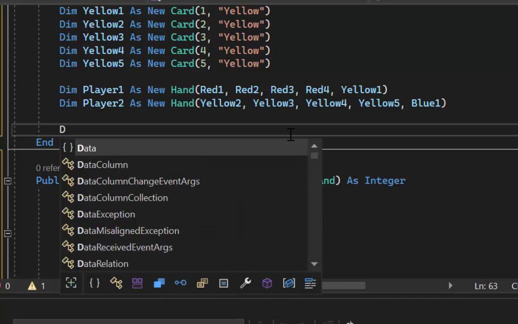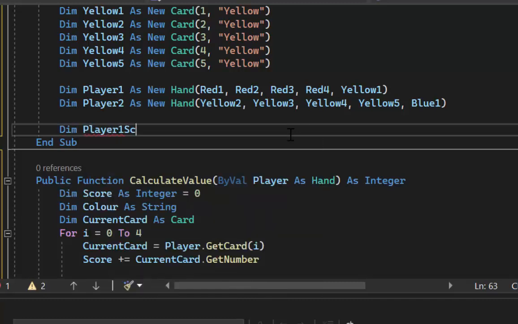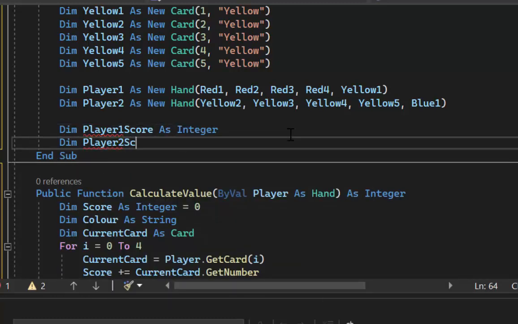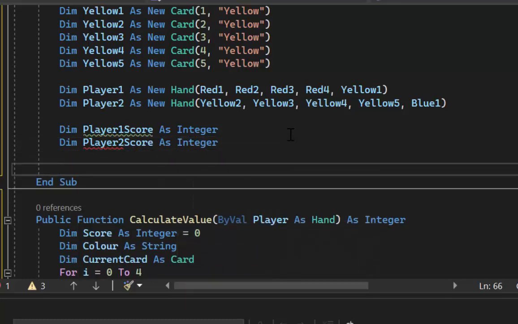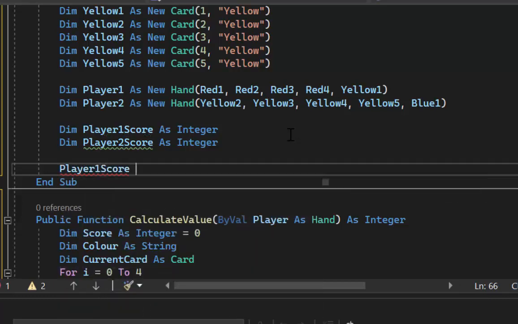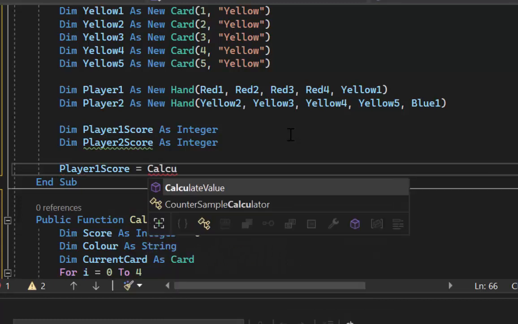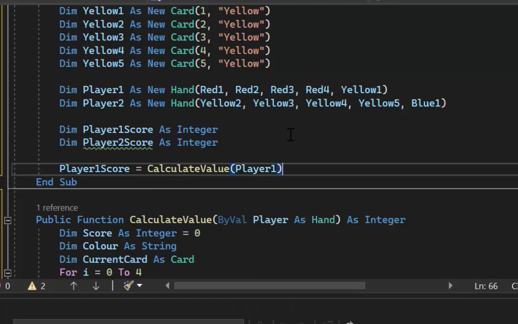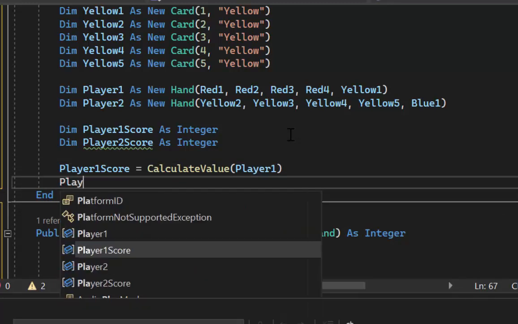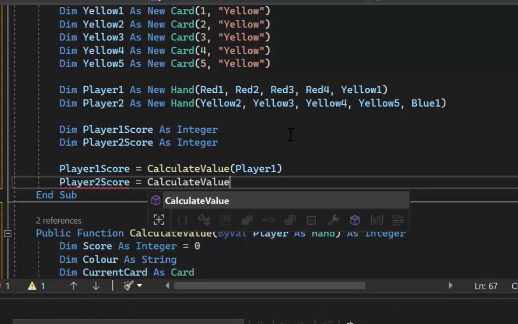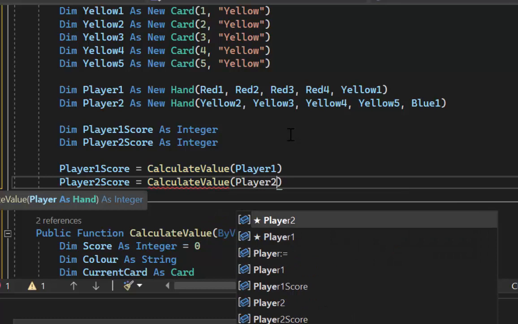So what we're going to do is we're going to do player 1 score. That's going to be an integer. We need player 2 score as an integer, and with that we'll be able to calculate their score. So all we're going to do is we're going to set player 1 score equal to, and we're going to call that calculate value. What are we passing down to calculate value? That's going to be player 1, which will run through all the code we just did, and we're going to do the same function for player 2. So all the hard part's done.